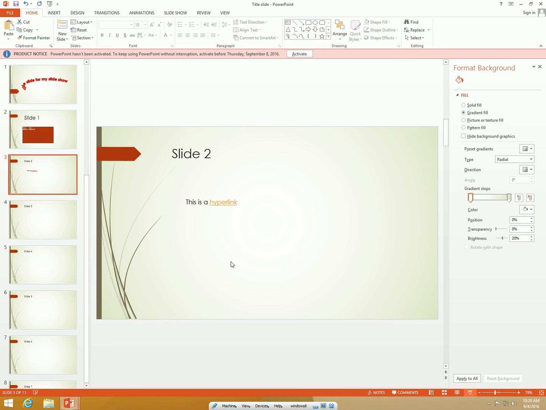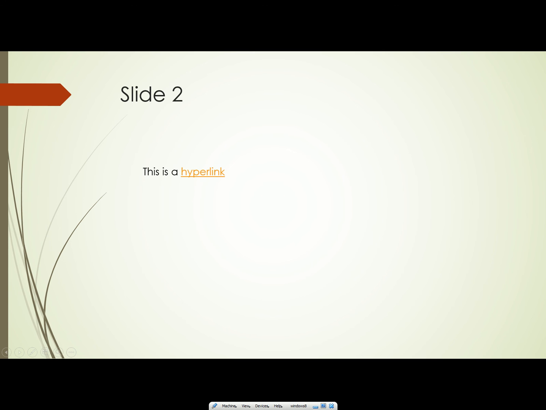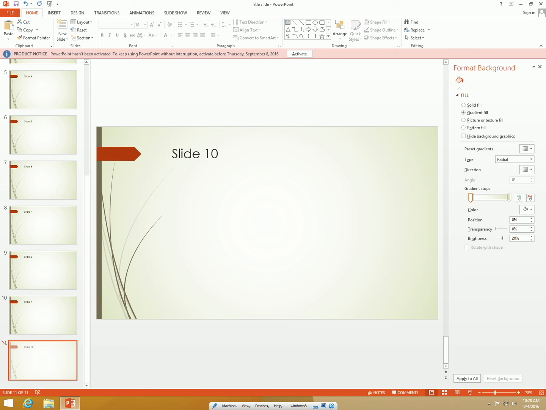And I'm going to view my slideshow. And it still takes me to slide 10. So I can have hidden slides that are linked to certain other things. Isn't that cool? Alright, let's make slide 10 visible again to the rest of the world.